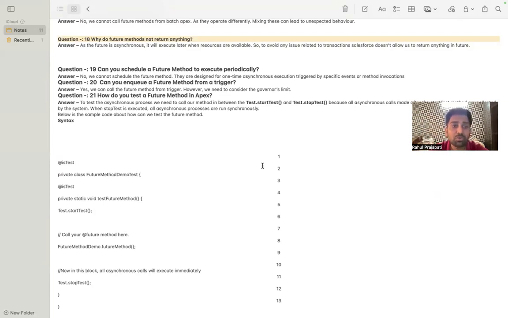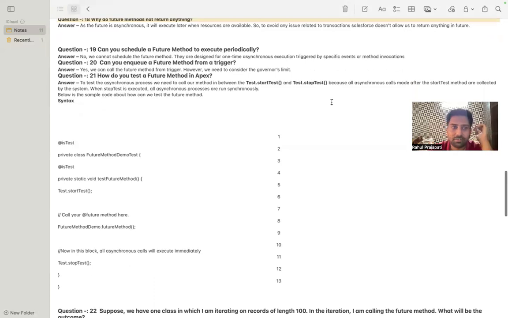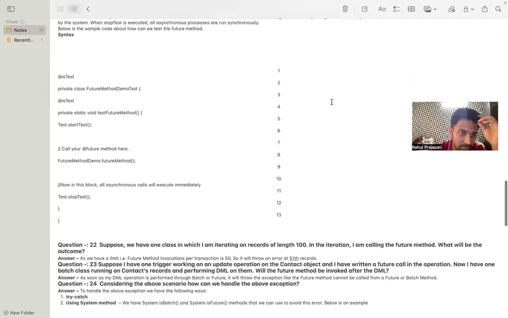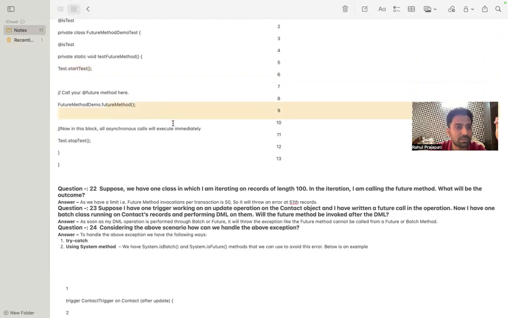Next question is how do you test a future method in Apex? So guys, to test the asynchronous process, we need to call our future method between Test.startTest and Test.stopTest, because this always refreshes our governor limits, right? So there is a thing you can do whenever you're writing the code like this: Test.stopTest, and you can keep your complete logic here, right?